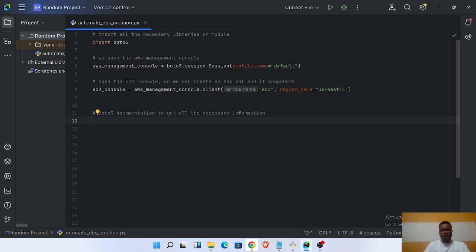volume. So for us to write our script, all this code that I just wrote now is not rocket science. Before I want to work on any service on AWS, I'll do a proper research. And where do I do that research? I'll go to the Boto3 documentation and I'll do a proper research on the service that I want to work on.